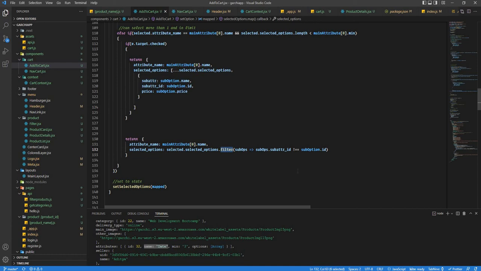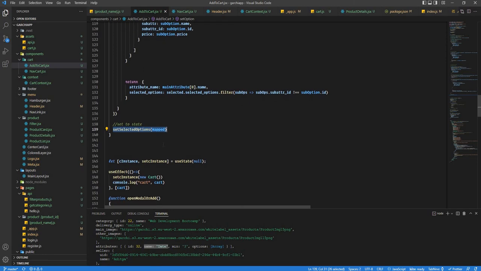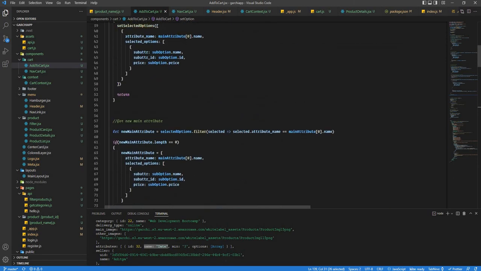And to remove it, we just use the filter function where we say for all the selected sub options for the particular main option, whichever option ID is not equal to the selected option, we just remove that because that's the one which is unchecked. And at the end, whatever is mapped, we just set it using our useState function. And that's it. We just have our cart set.